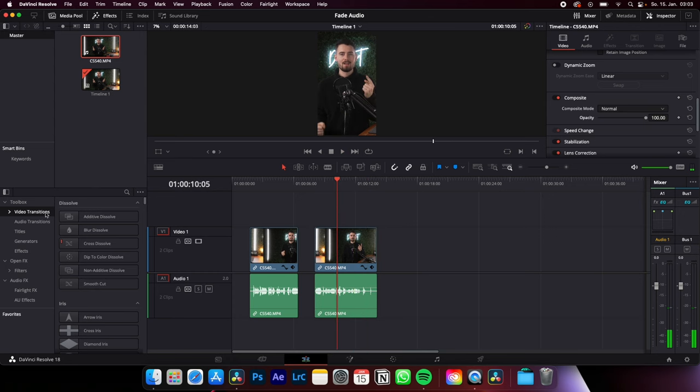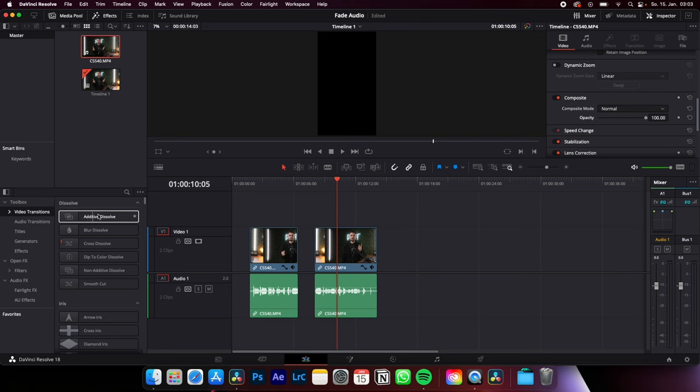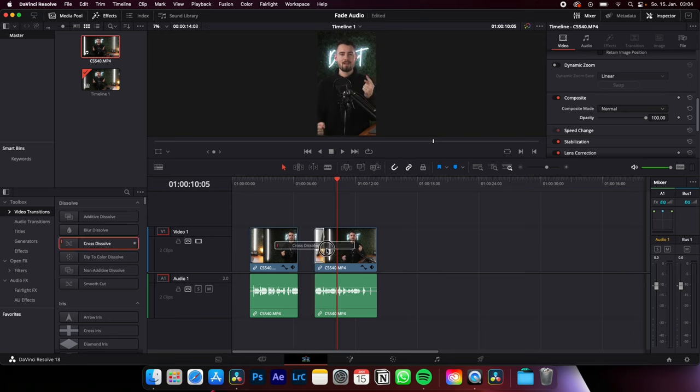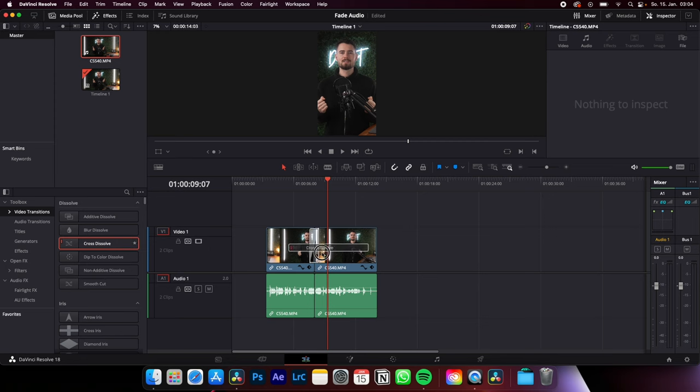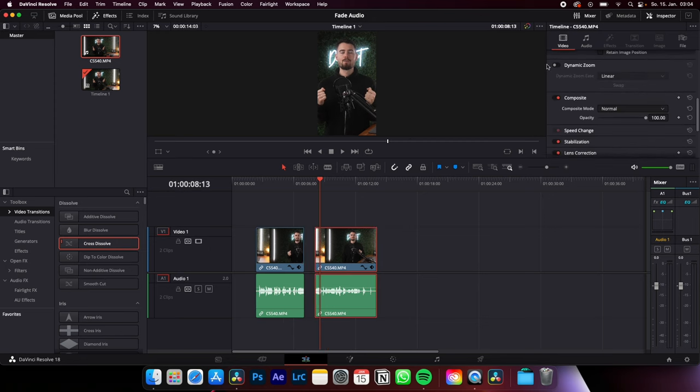Second one is by video transition. Use cross dissolve, additive dissolve, non-additive dissolve to fade in your clip or to fade out, or for a fade effect between two clips.